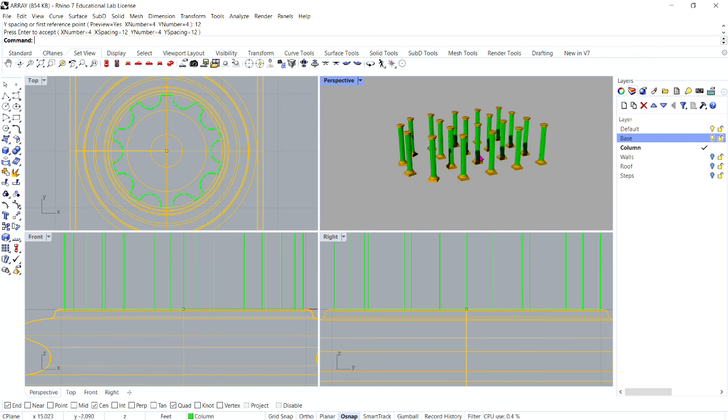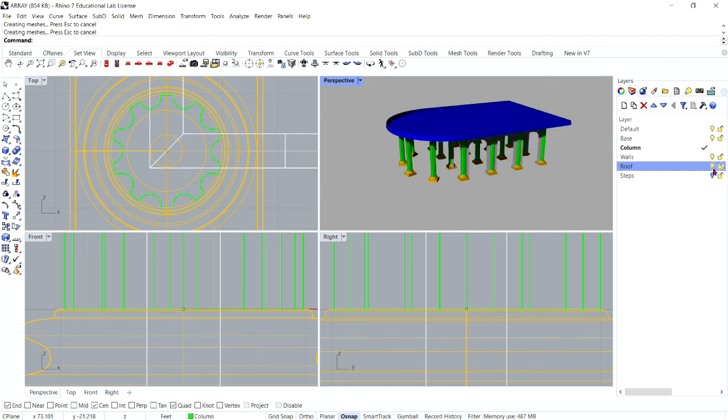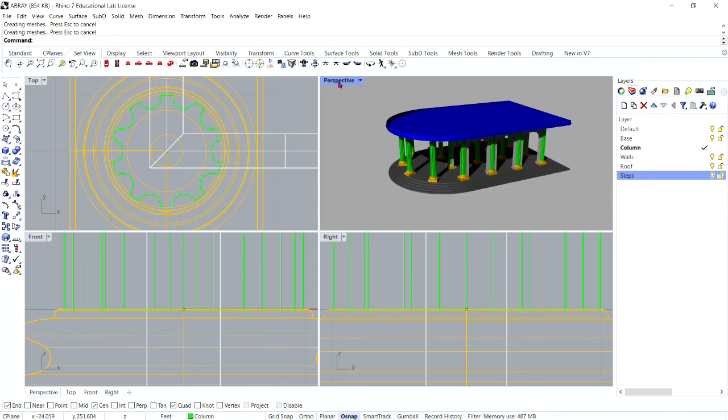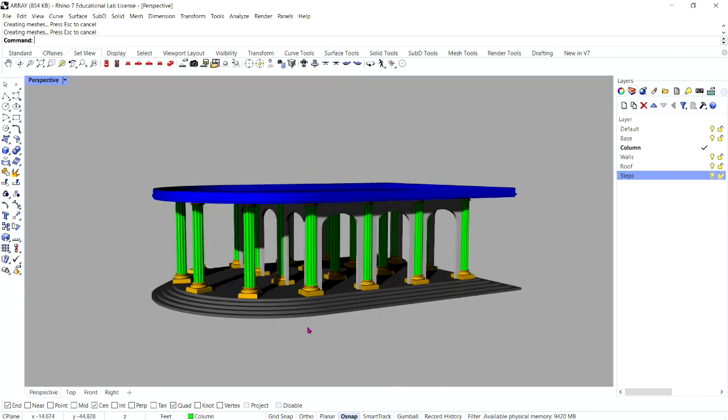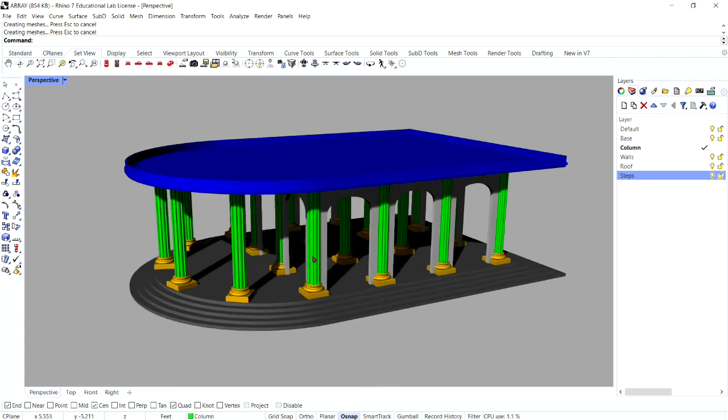And the last thing to do here is once again go to your Layers panel and reveal the layers called Walls, Roof, and Steps. And this is what your final model should look like. And that concludes exercise 49.